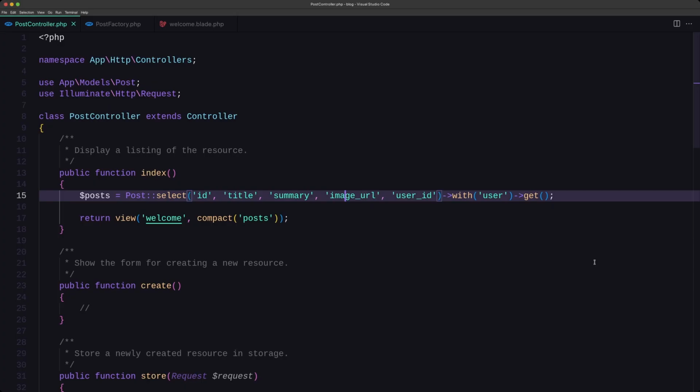So in this example, the select method is used to retrieve only the ID, title, summary, and the image URL. We need the user ID because we have the user relationship. This helps to minimize the data transferred from the database to our application and is going to result in improved performance. However, it's worth noting that the performance impact of using the select method alone may vary depending on factors such as the size of the table, the complexity of the query, and the overall design of our application.